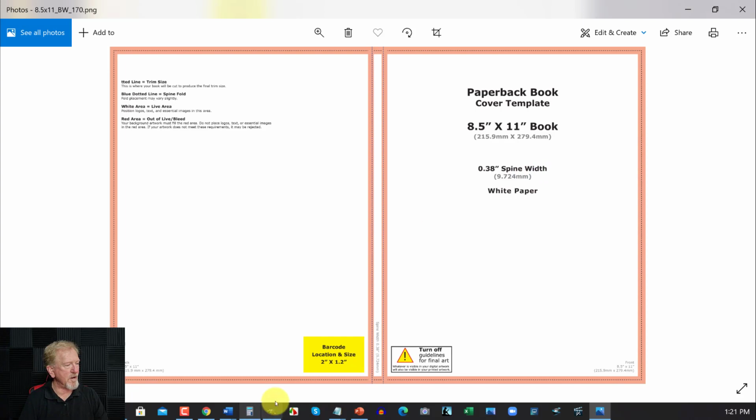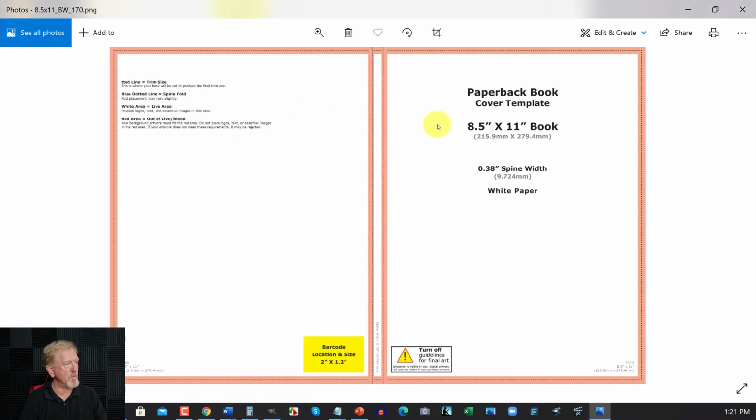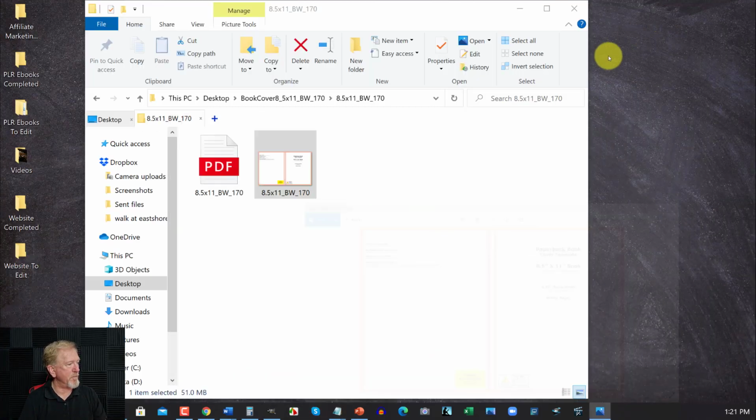Now let's get out a handy calculator. What we have here is 8.5 multiplied by 2. Now why do we want to have 2? Well, quite simply because you have two sides to the book. There's no other reason. Then we add 0.38, and that's going to give us 17.38. So we now know that when we go to adjust our PowerPoint slide, it's going to have to be 17.38 inches wide by 11 high. So let's shrink that down, and we go there.